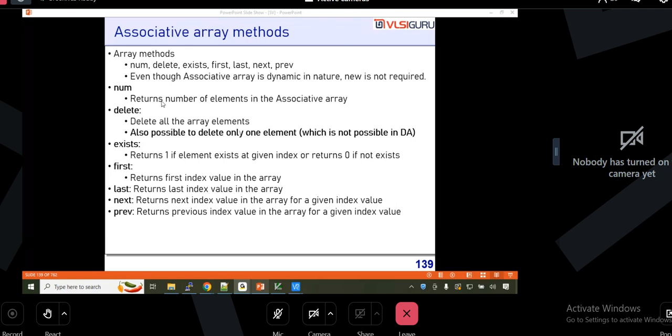What does num do? Returns the number of elements in the associative array. So it is like size in other languages. Num is the same thing. Delete does what? Delete all array elements. Also possible to delete only one element. So same as Q. In associative array also you can delete one specific index. You have to pass the index as the argument.